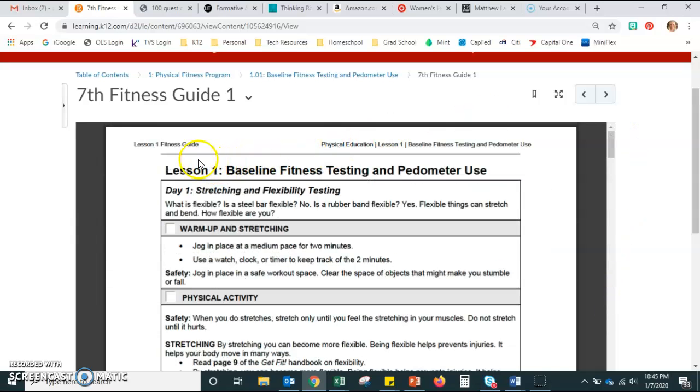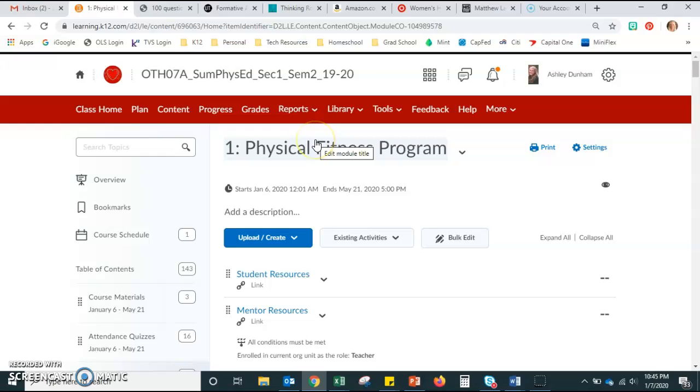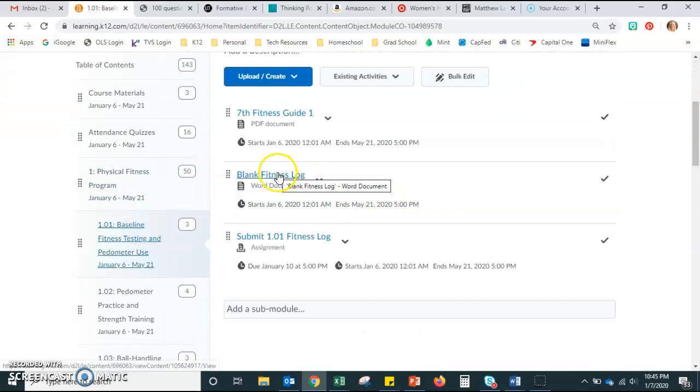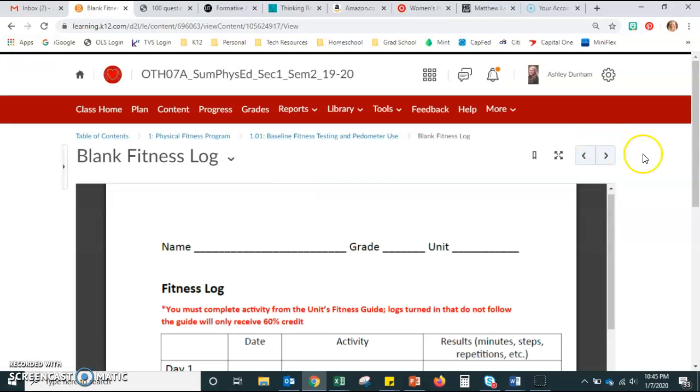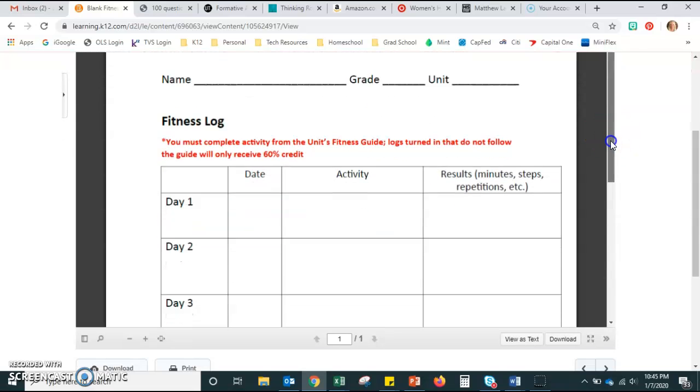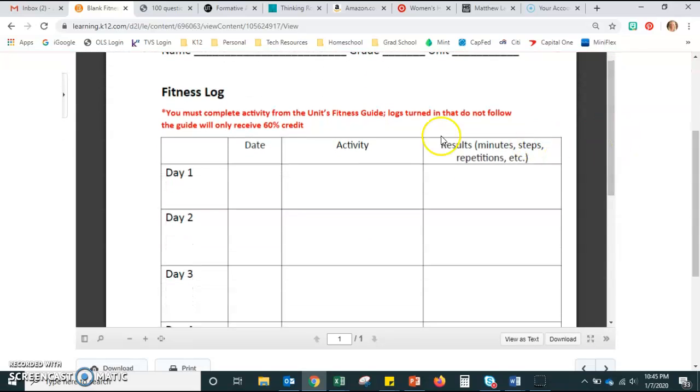Okay, so let's say that you have worked through day 1 of your fitness guide, and now you're ready to enter information into your fitness log. So like I said, within every unit, there is a blank fitness log. You'll click on that, you'll download it to your computer, and you will begin filling it out for the week.